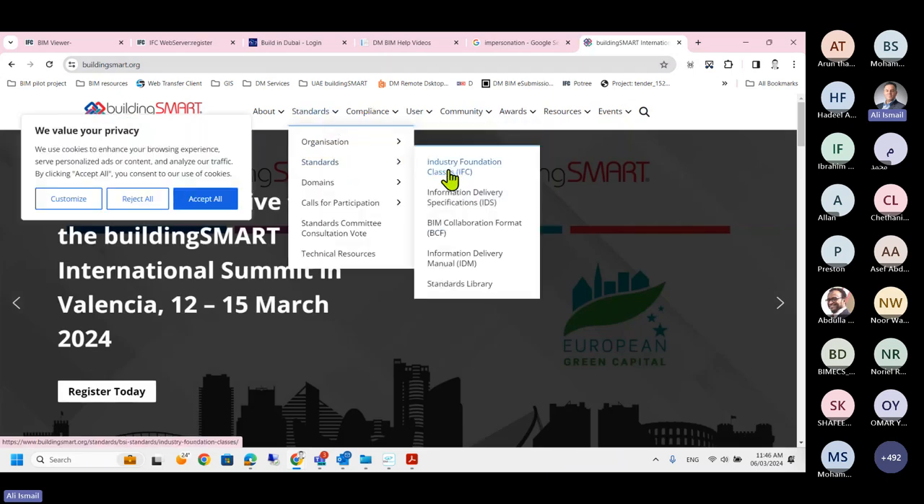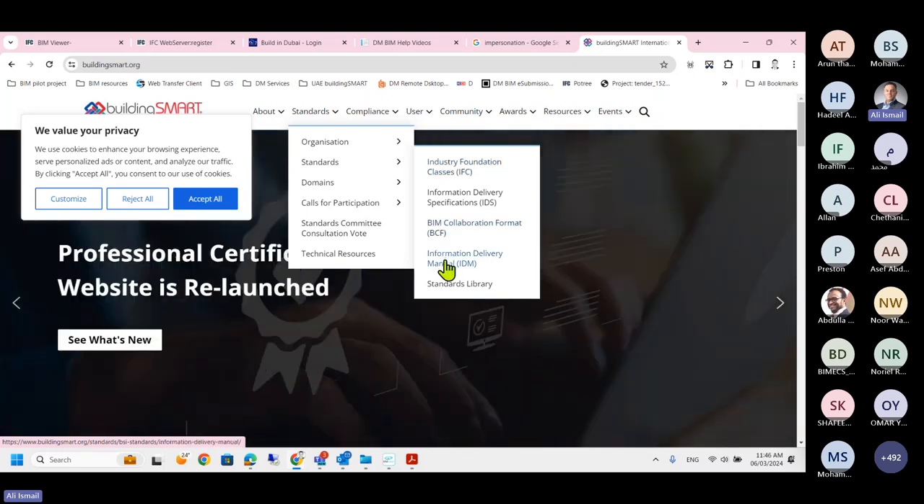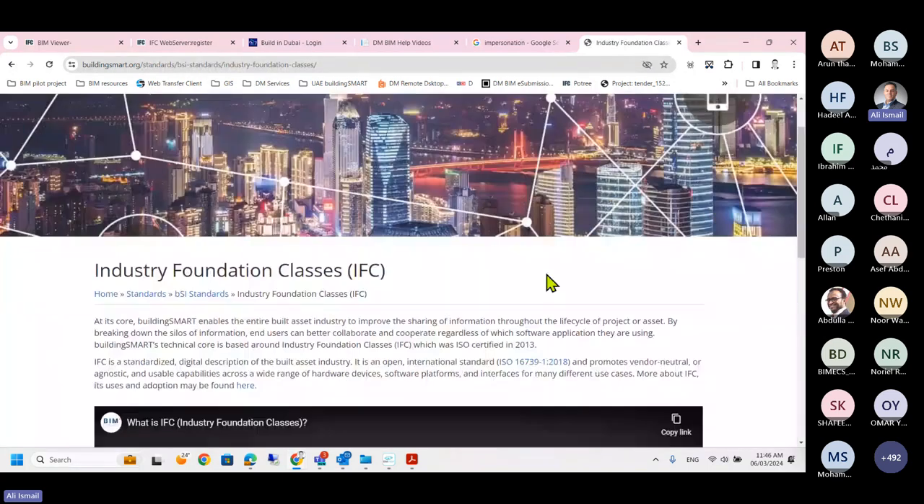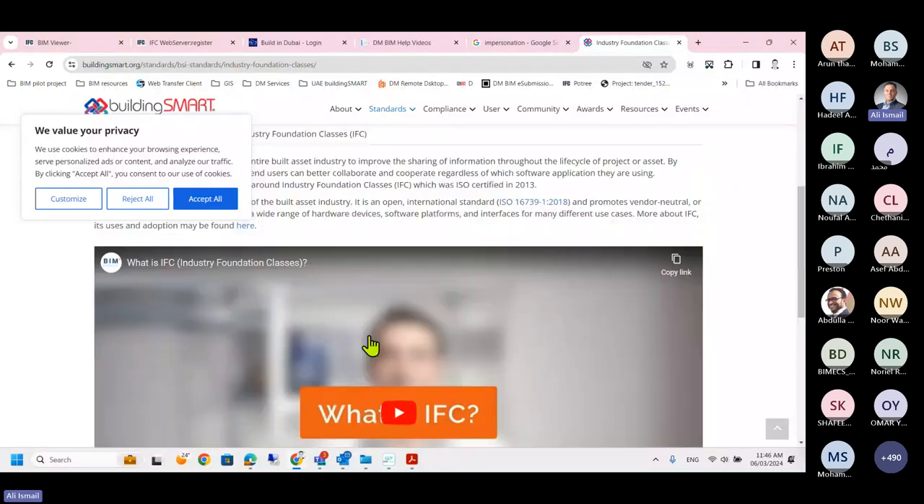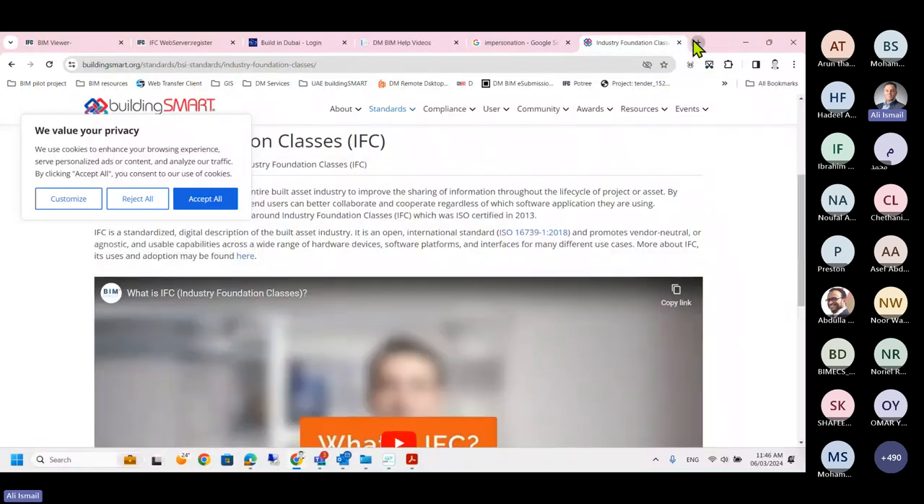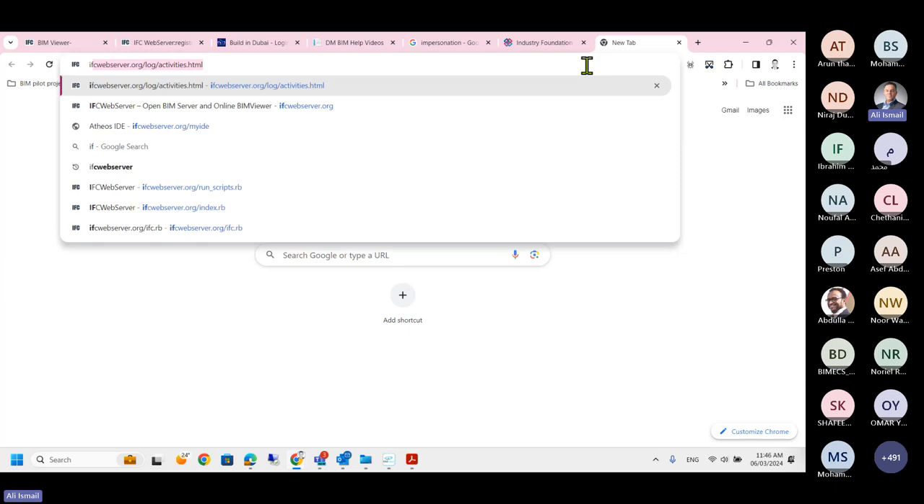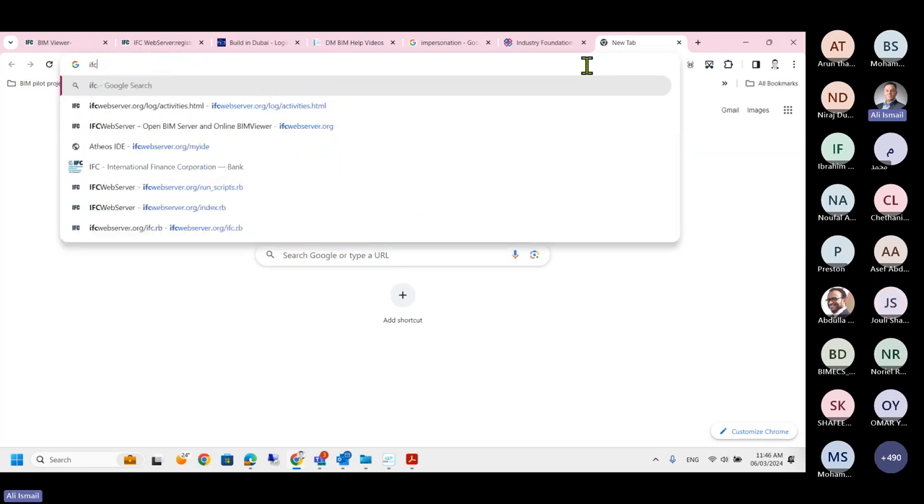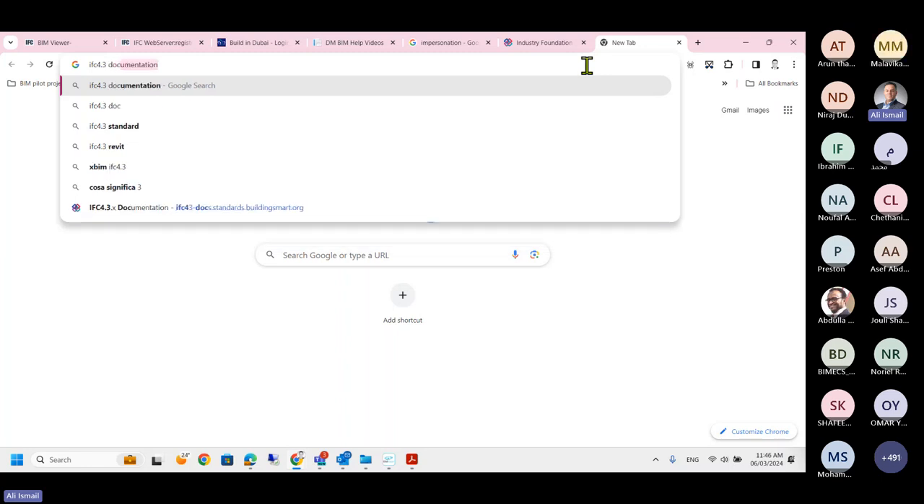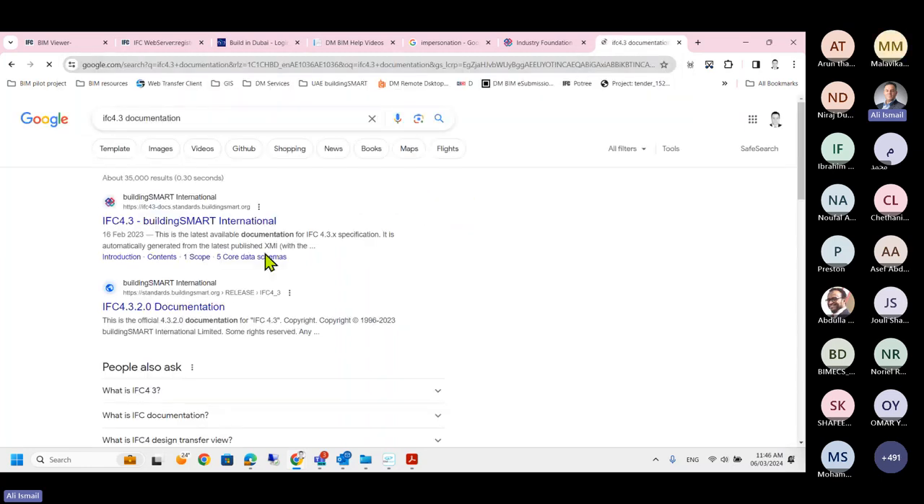You will see here dedicated pages about the IFC standard, about the BIM Collaboration Format, about the Information Delivery Manual. There are many formats. One of them, the new one, is Information Delivery Specification, and for each of these standards you will have videos and descriptions. And if you want to dive a little bit technically and understand how the IFC model works, you go to IFC 4.3. This is the latest documentation system, which is easier than the previous one.